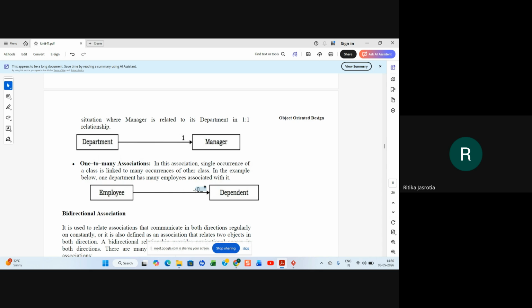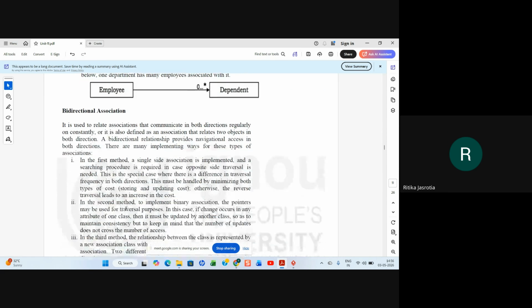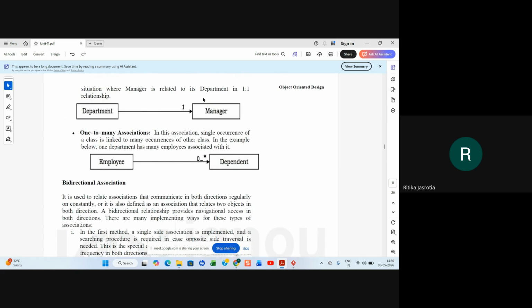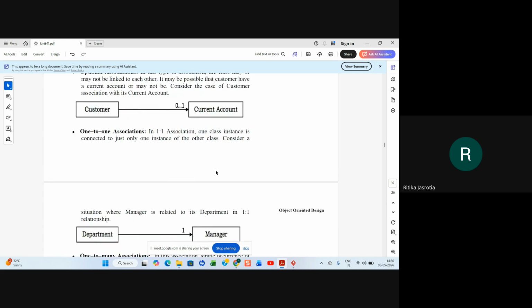So this should be one department, and this should go here. Many, one. This should not be 0 or asterisk. It should be 1 or asterisk. One or many employees. One to many, right? Then bidirectional association. If you see the arrows given here, this is a unidirectional, one-way association.